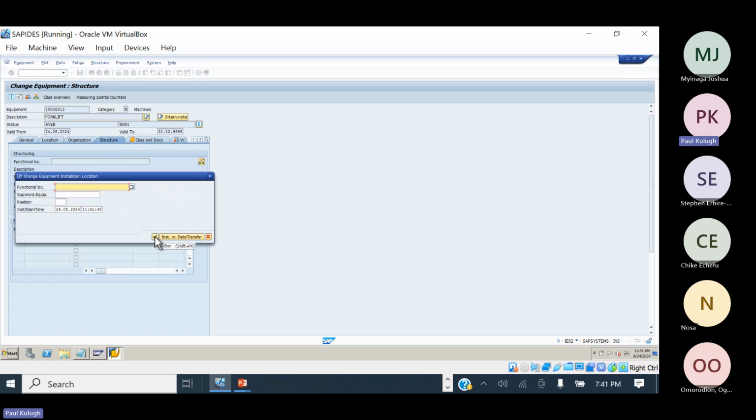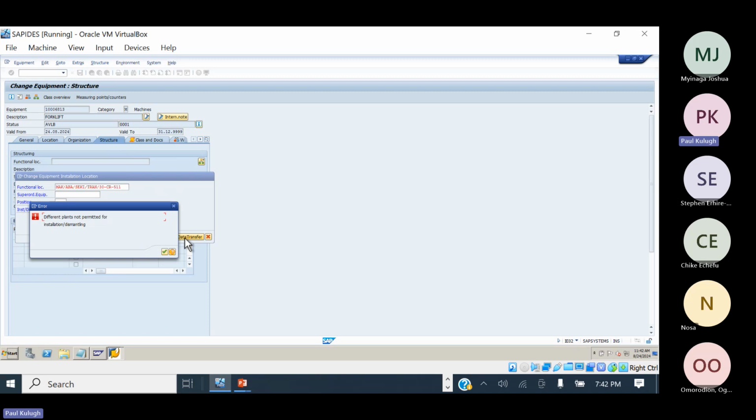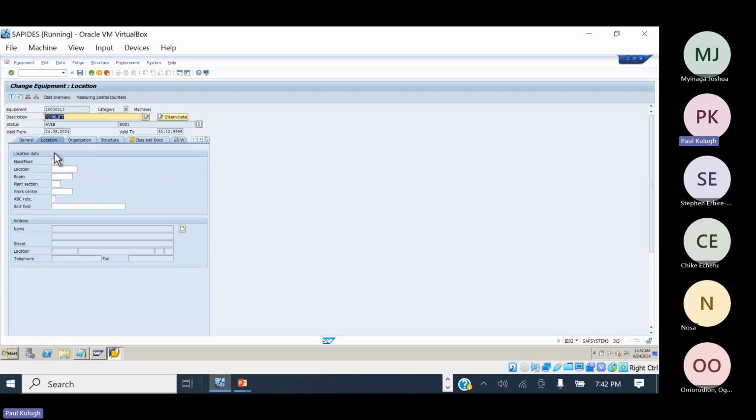There are two buttons here. This one, you are not transferring any data, meaning you have already prepared your equipment in such a way that all the data are available. So you don't want any transfer from functional location to the equipment. But if you want, because the functional location has similar data with the equipment that is coming to install there, you don't want to enter data two times. So once you have entered for functional location, you can now use this function called install with data transfer. If you click this, oh, sorry, still the same thing. I need to update that plant.